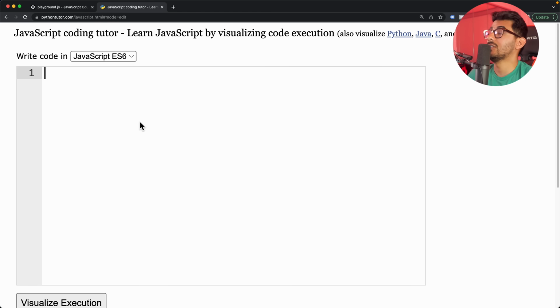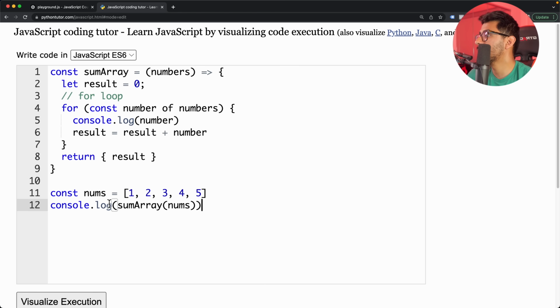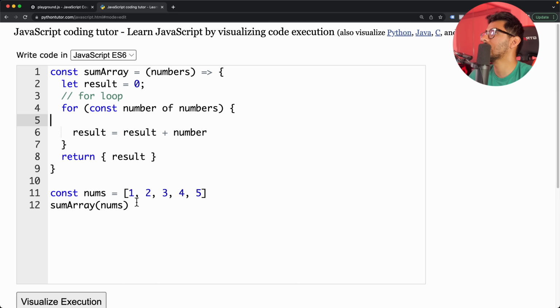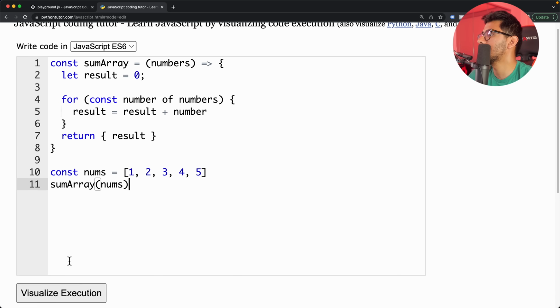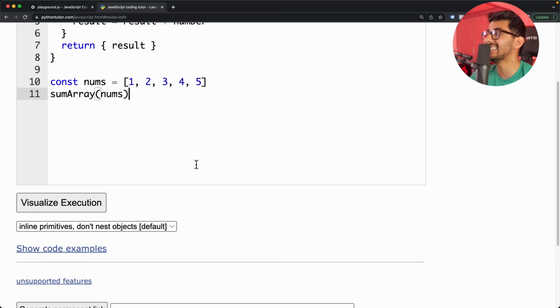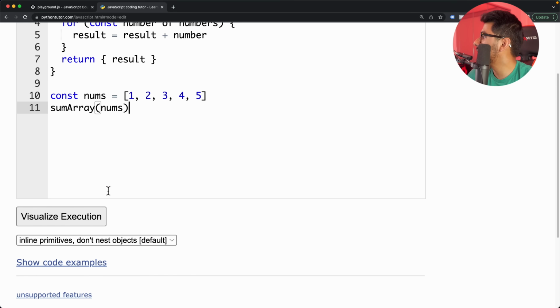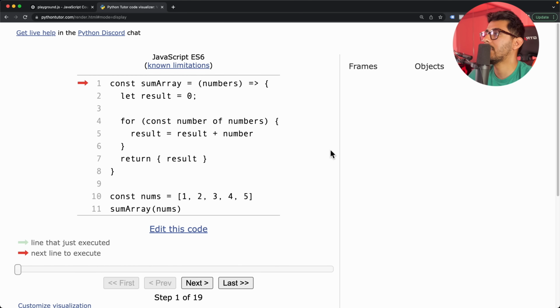This website is awesome. So paste your code, and just for simplicity's sake, I'm going to remove any console log because we don't really need that. It's going to help us visualize, so there's going to be no need for that. And we don't need any comments either. It's not necessary for you to remove it, but I'm just going to remove that for simplicity's sake. Then hit this big button here that says visualize execution. So let's click it. Okay, perfect.